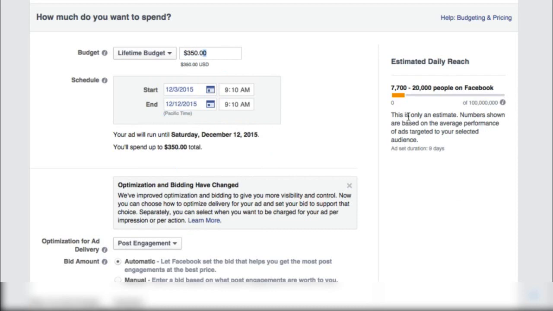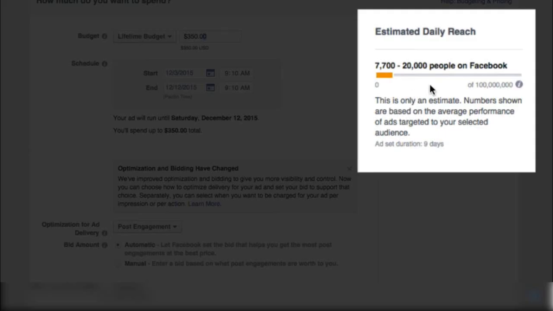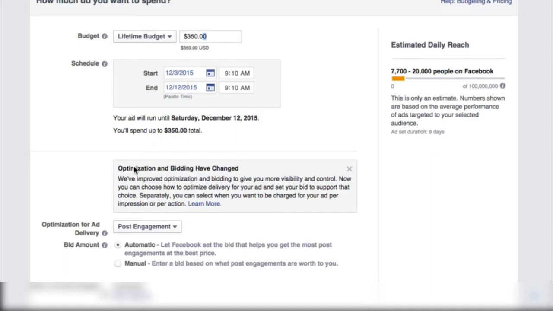Now, on the right, once you're over here by how much do you want to spend, you're going to see the estimated daily reach. This is only an estimate. They're estimating my advertisement will reach 7,700 to 20,000 people on Facebook each and every day. And then down below, there's going to be a little box that says optimization and bidding have changed. Basically, you don't have to really read any of that.